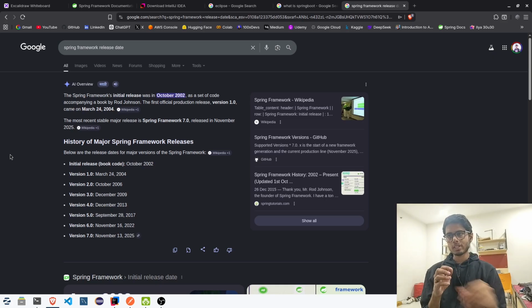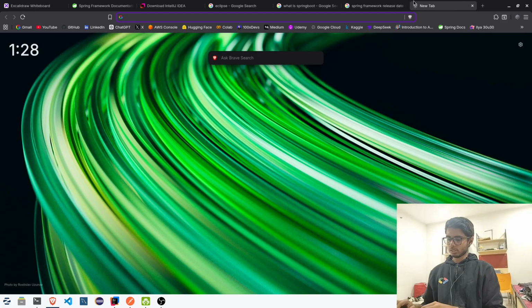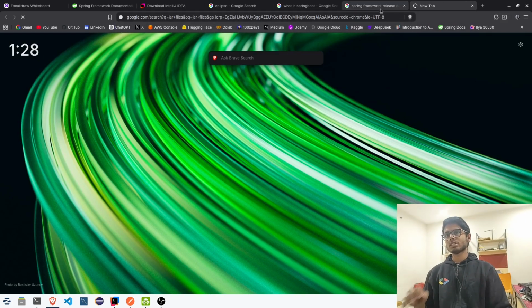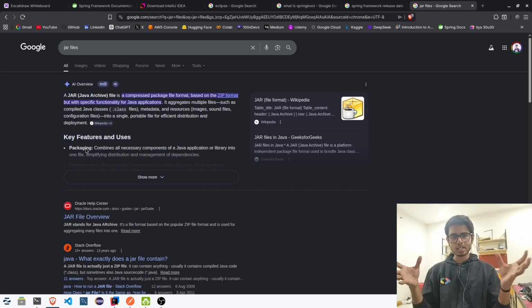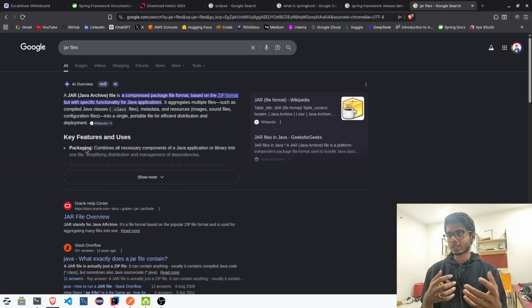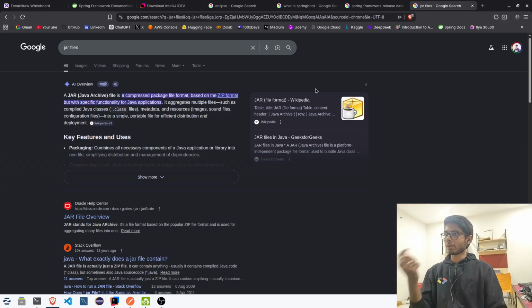Now, what are jar files? So, jar files, you search. Jar files are basically a Java project, kind of like a zip file. It's just that it's specific to a Java project, right? It's a compressed package file format based on the zip format, but with specific functionality for Java applications. It aggregates multiple files such as compiled Java classes.